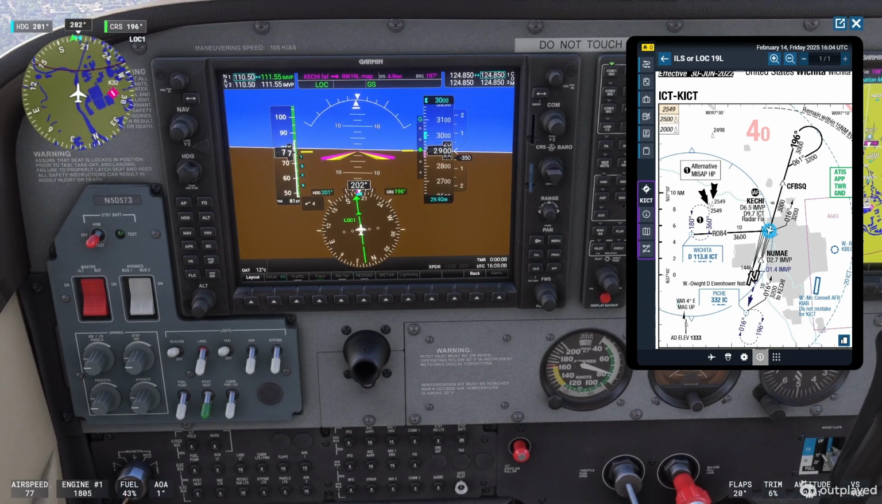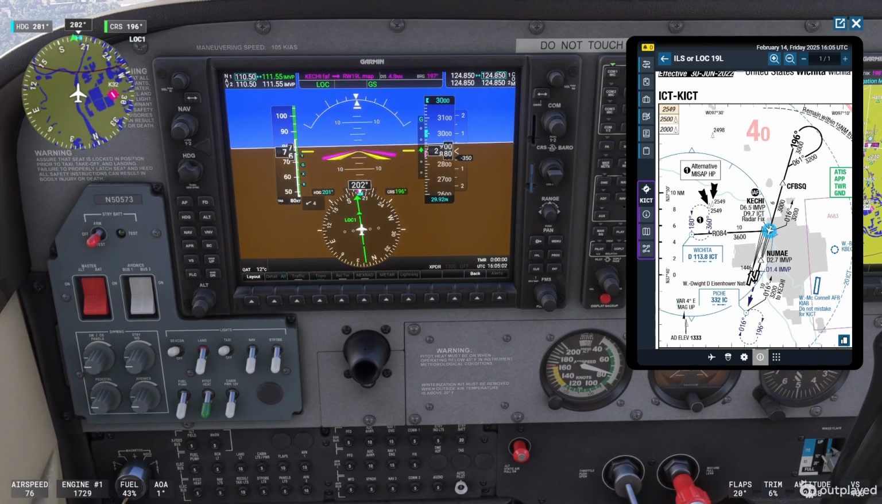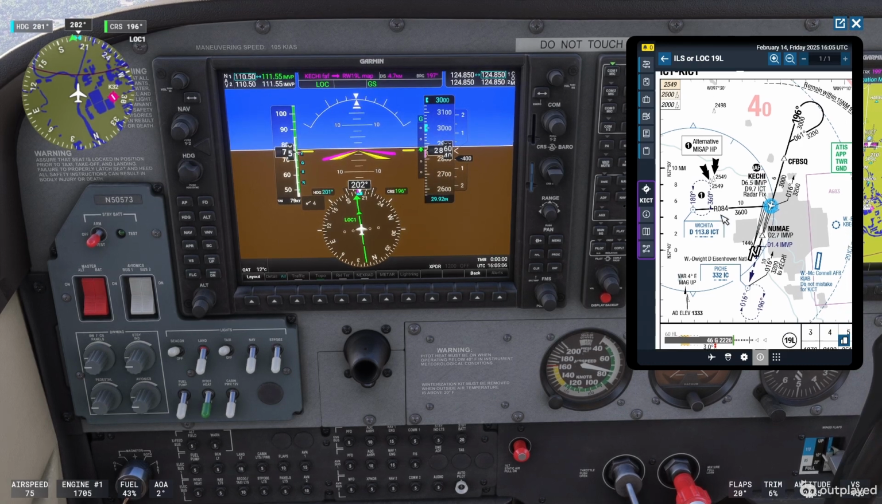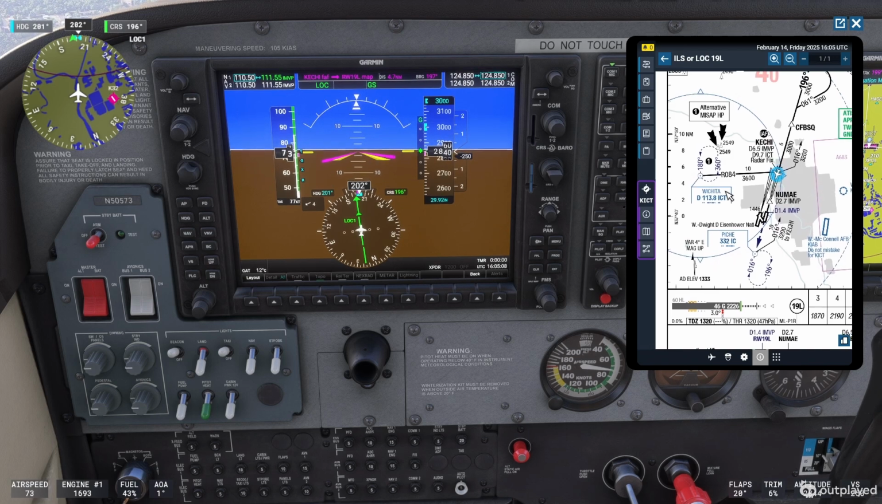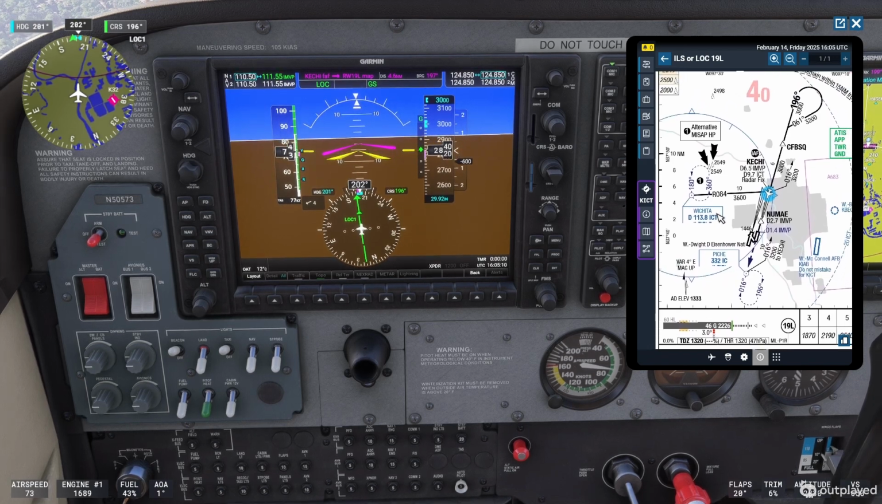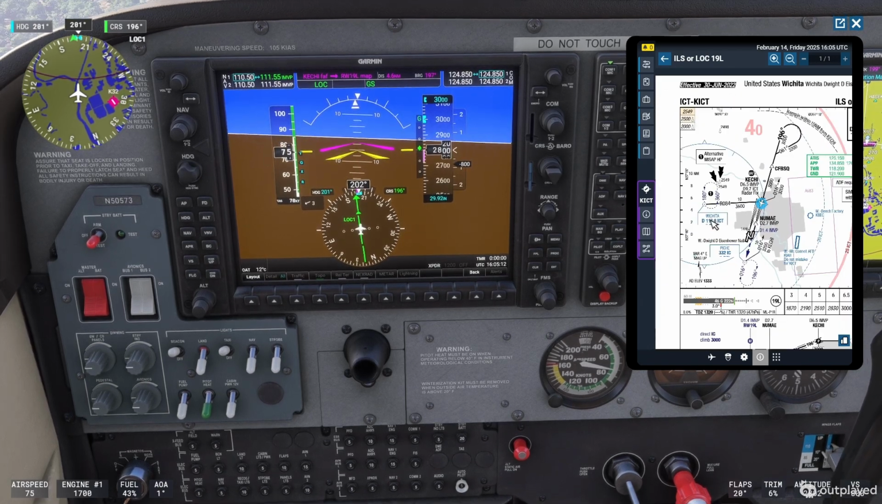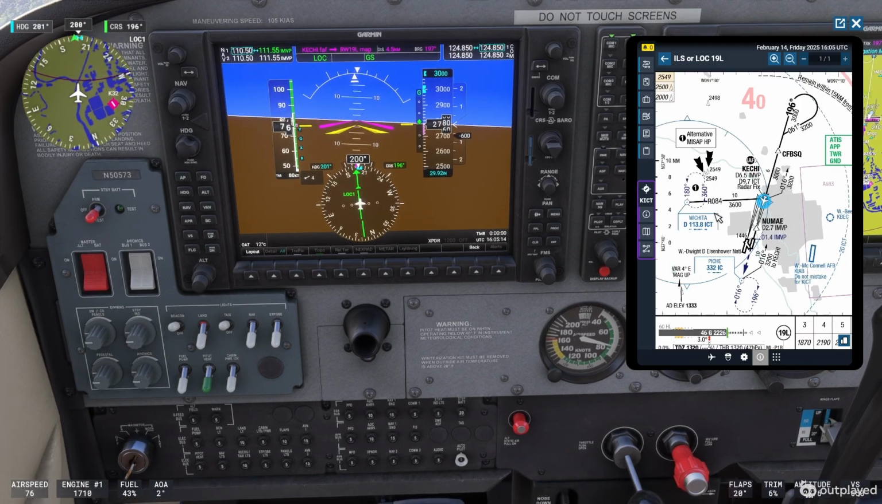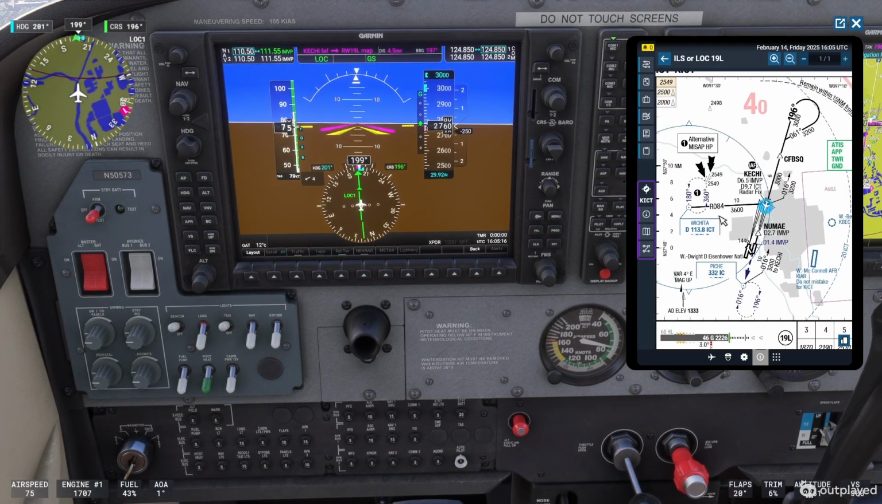And I'm going to fly this approach with just the 20 degrees of flaps. And that should be more than enough to take us down to the runway. Keep trying to pay attention. 3,000 is my missed altitude. Just wanted to check that again.